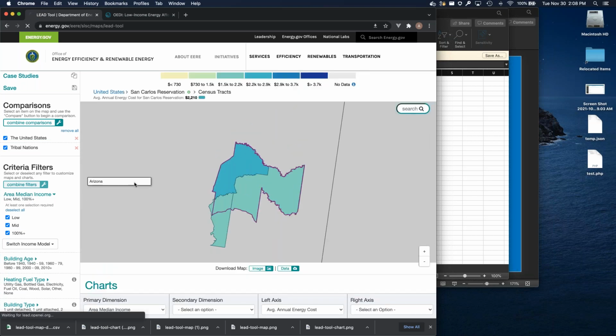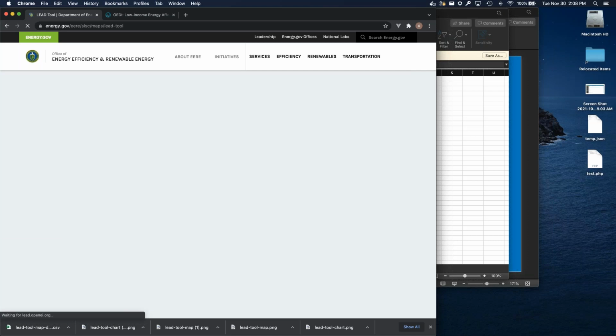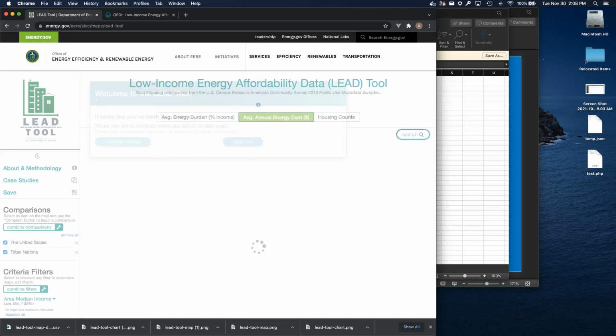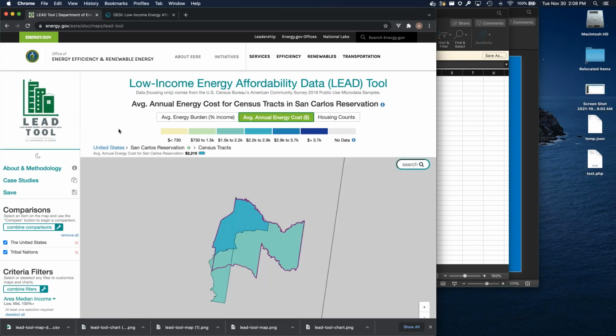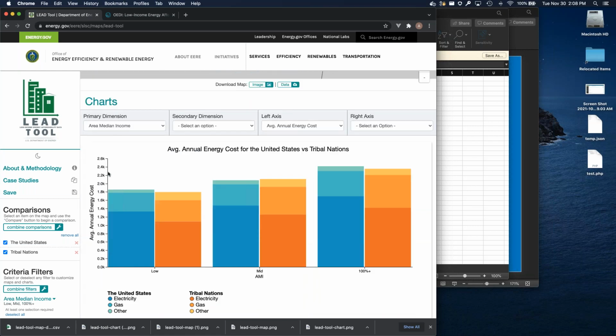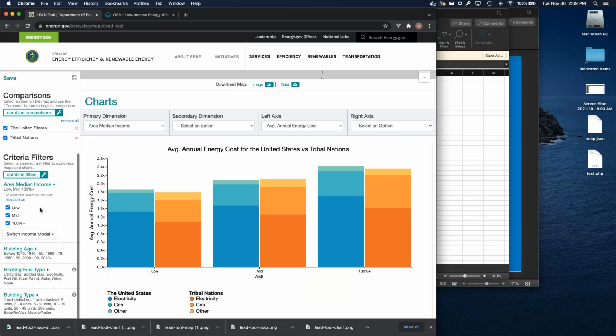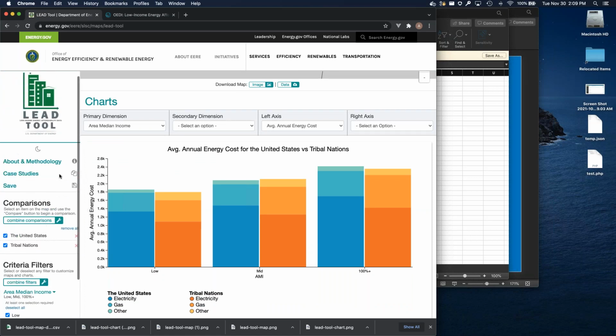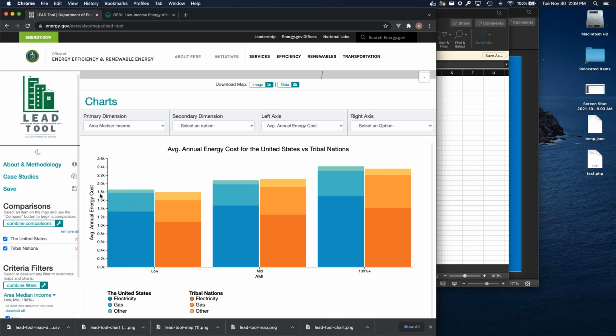If you refresh the LEAD tool and you select continue working, it will bring you right back where you were. So it'll have everything selected as you had it before, the map you were looking at, any comparisons, filters, things like that. That's what I was explaining with the save feature. It lets you get a unique URL that you can use to come back here or share with other people. My apologies, that is not functioning at the moment.